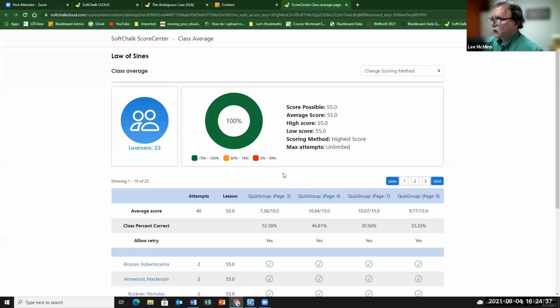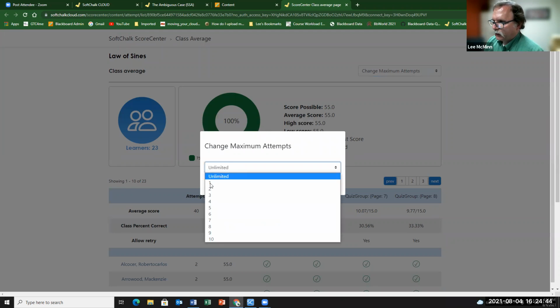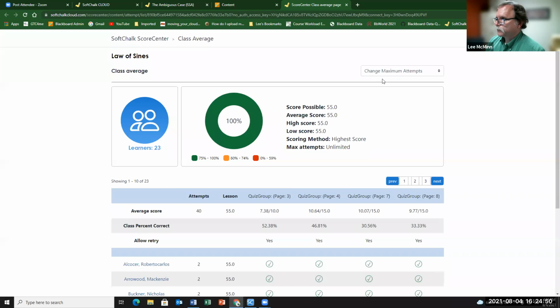All right. And you can set the number of attempts if you want to. I give them unlimited attempts, but you can set it to 1, 2, 3 attempts. However you want to set that up, that's totally up to you.